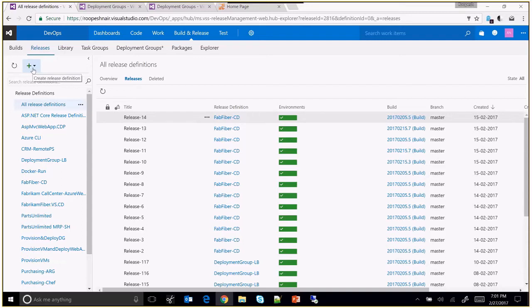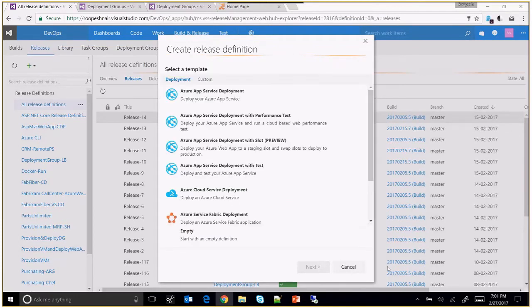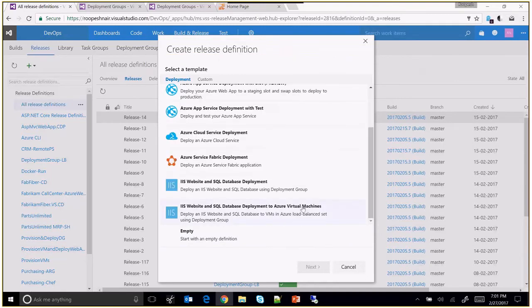Let's start with the new release definition. We have added a few templates to get you started with deployment groups. If you need to deploy your web app and database to your physical or virtual machines, whether on-premises or cloud, you can pick this template. Or you can pick this template, which will deploy the web app and database to a load balanced set in Azure, in the sense that it can orchestrate disconnecting the machines from the load balancer, deploying the app, and once the deployment is successful, reconnecting the machine back to the load balancer. Okay, let's start with this template for today.